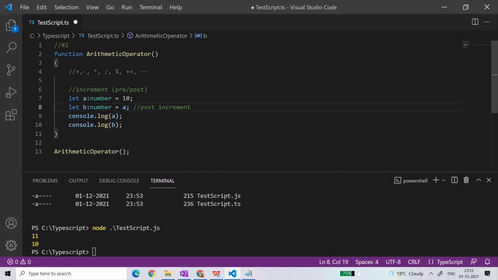Same thing is not true for pre-increment. Okay, so in case of pre-increment, first of all perform this increment operation, which means perform a = a + 1. So a's value will become 11 first and then whatever value has now been assigned to a will now be reassigned to b, right?